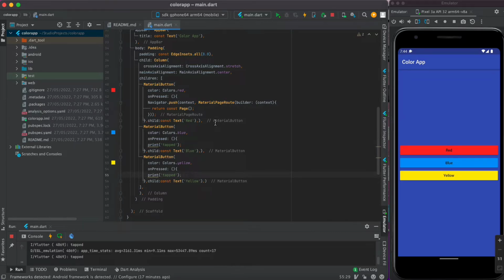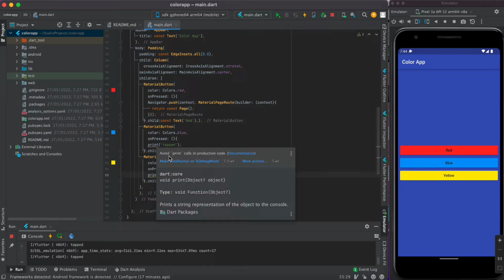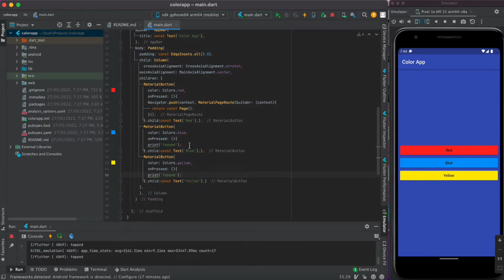And here you can see on the print statement it is also showing an error, and in order to know why the error is showing, you need to put your cursor on it, and you can see "avoid print calls in production code." It is saying that in production mode don't use the print statement, but we are in debugging mode, so we are using that. And now I am going to remove it as we tested it.